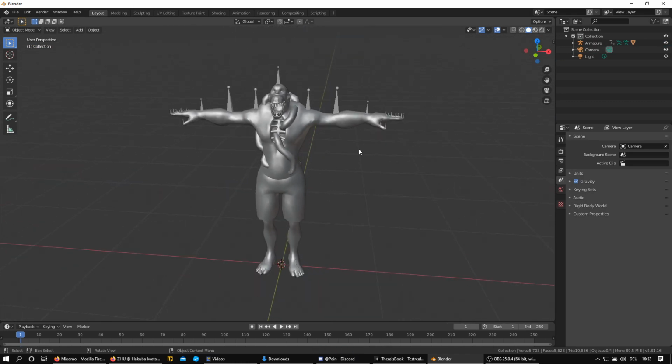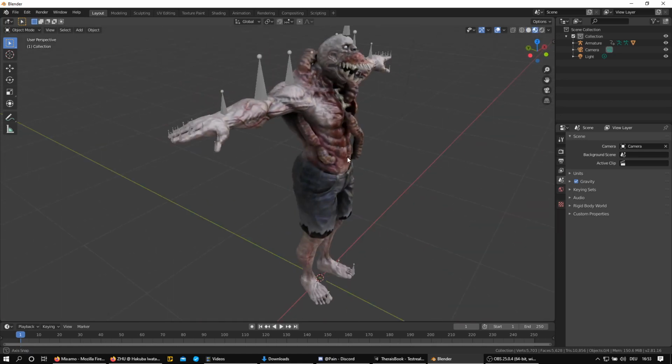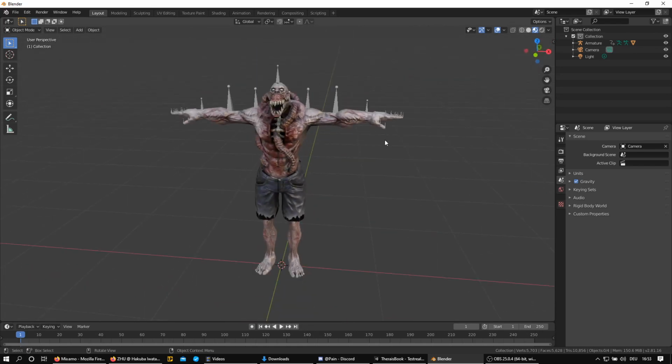So here we can see the character, and we can actually preview the texture, and as we can see, the texture is inside. If you want to know how to do that, just press Z and press on material preview, you will see the texture. So in Blender, the texture is actually there.